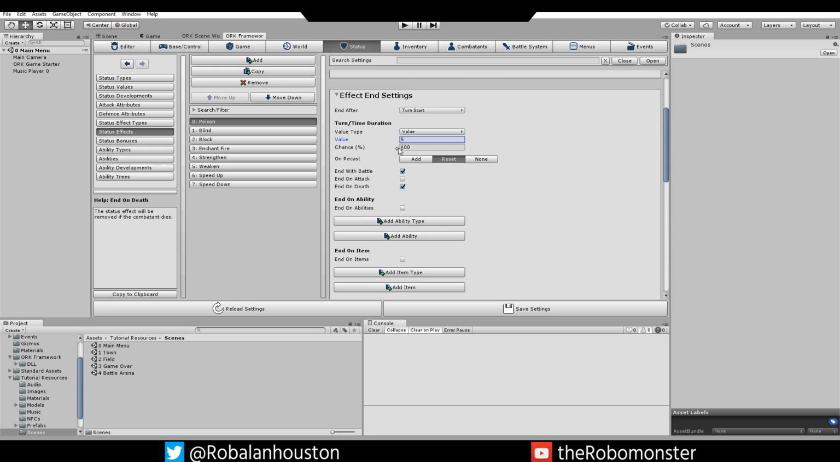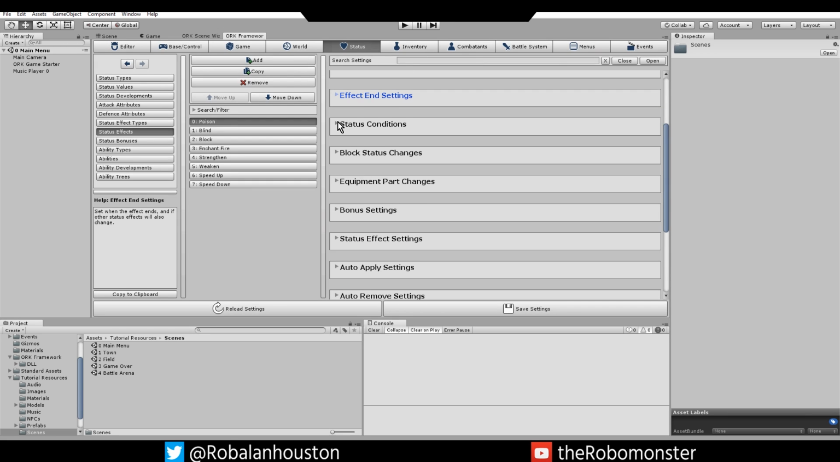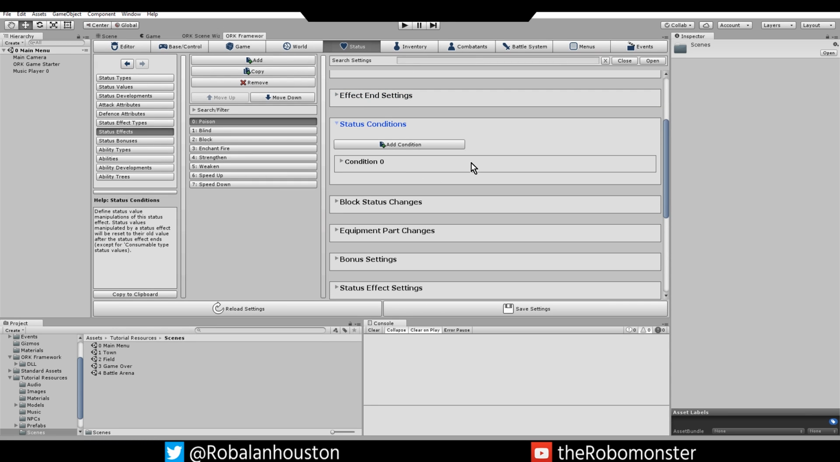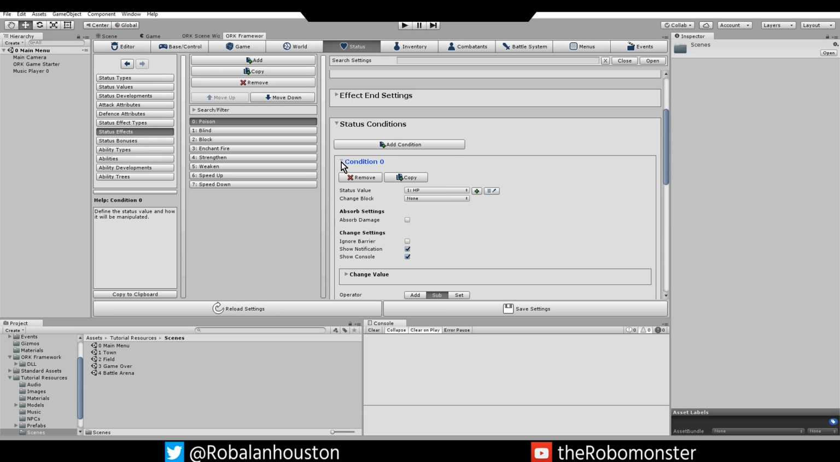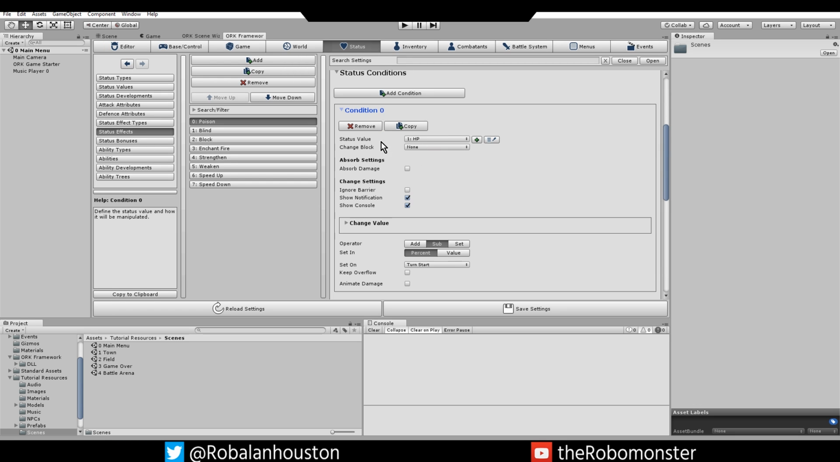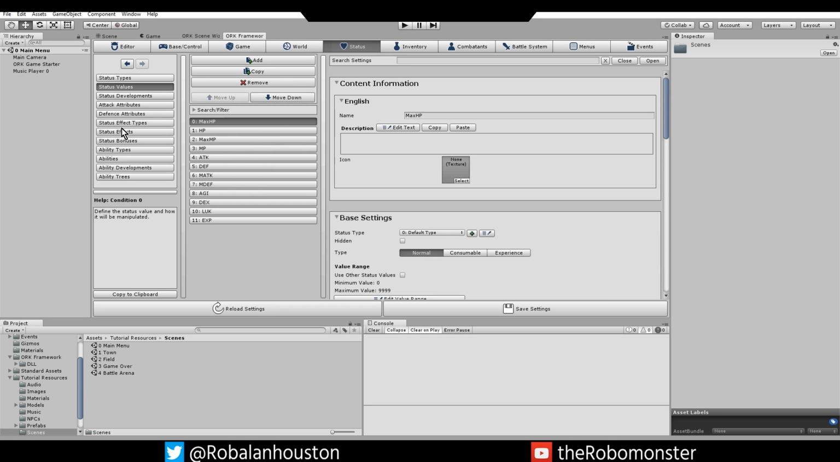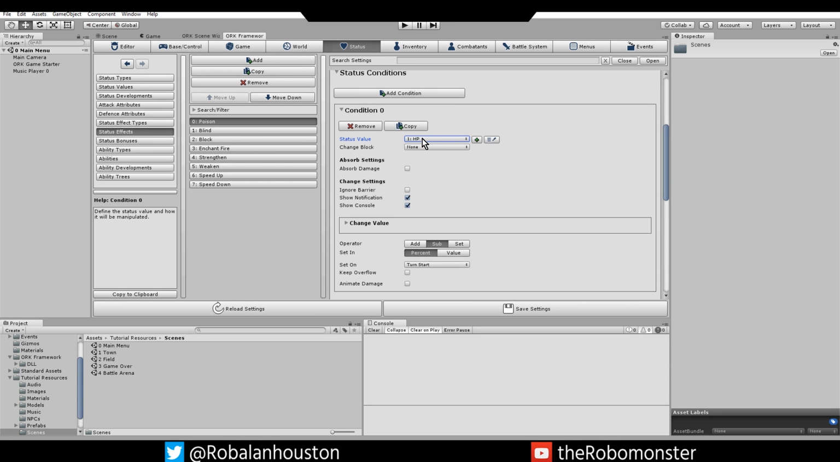What we want to do now is just reduce this ribbon and open up status conditions. And in here, I've already added a condition, which is why it says condition 0. And in this condition, you're going to set your status value to 1 HP. Now we set all these up already. See over here that we did that in a previous video. So you should have this list of values here.